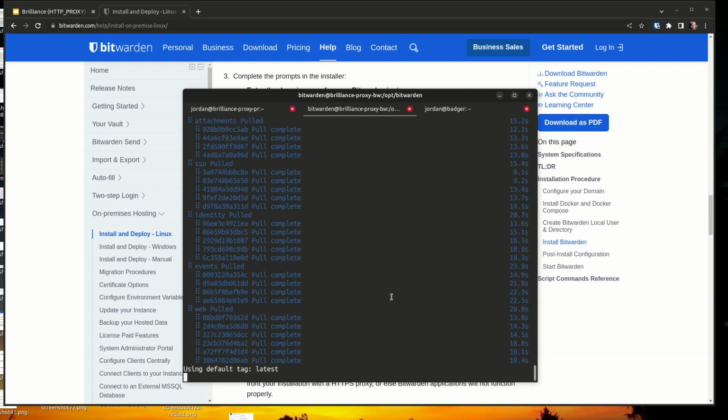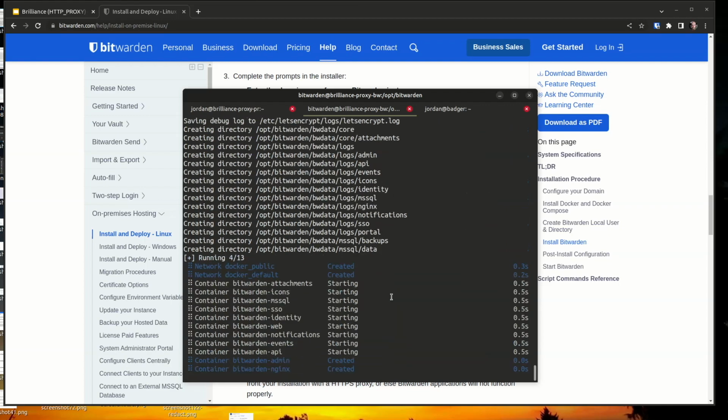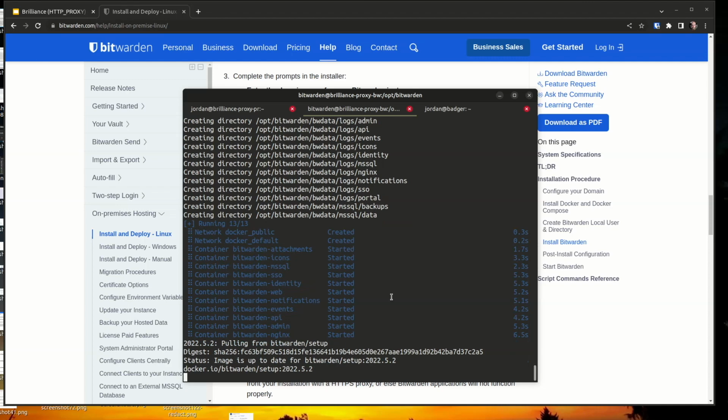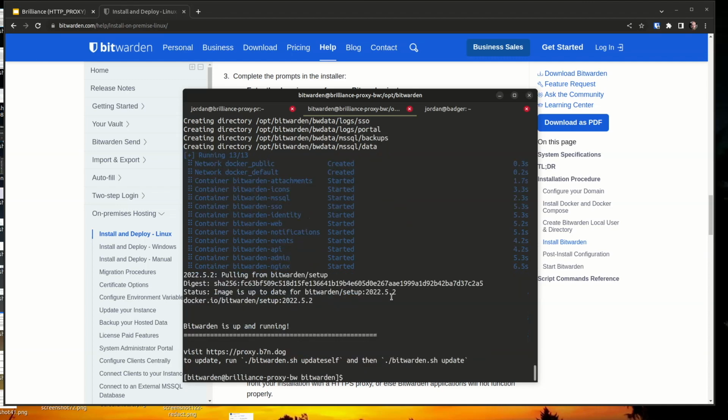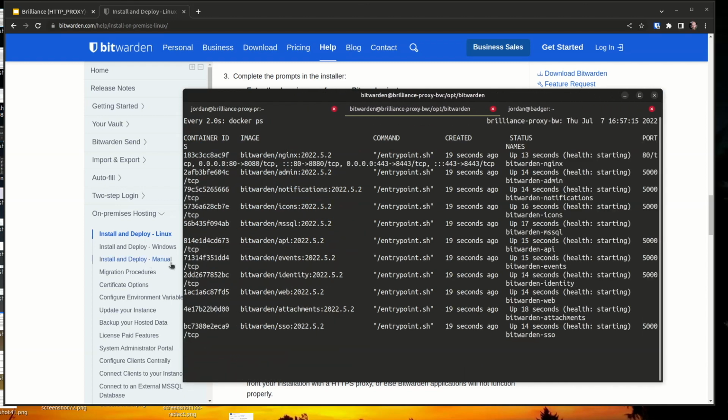You can see I've got the Docker Compose V2 installed here. So we've got a lot of scrolling, a lot of progress bars, but all of these containers are now starting here. All right, throw a quick watch on a docker ps and wait for these containers to come online here.